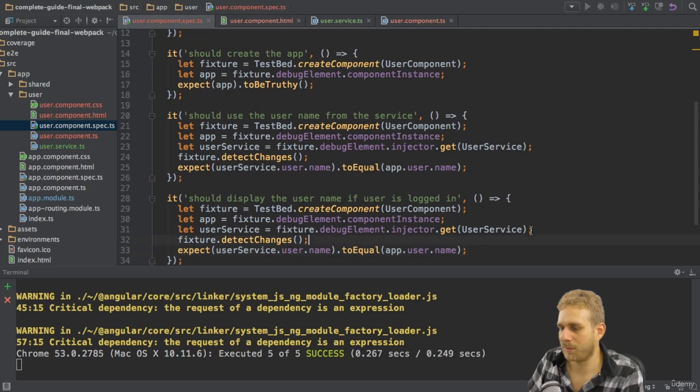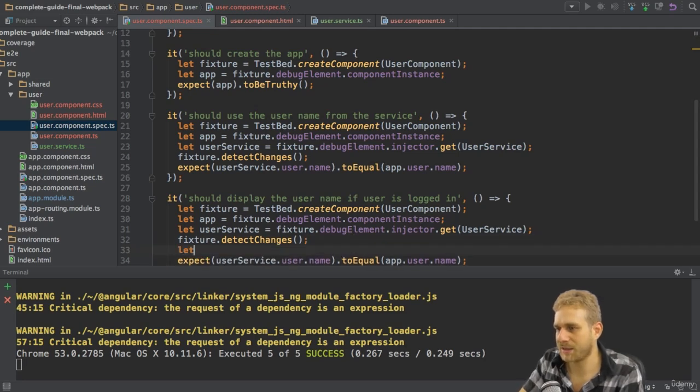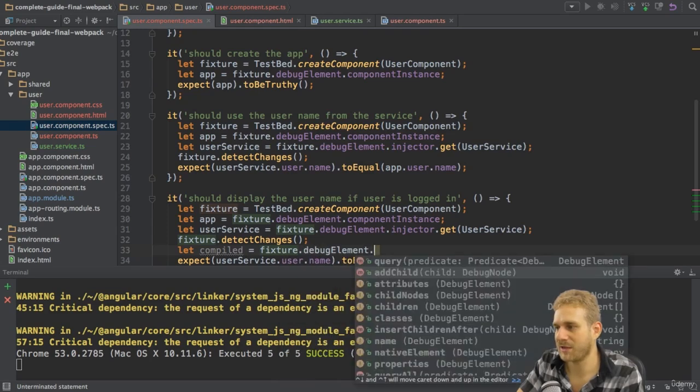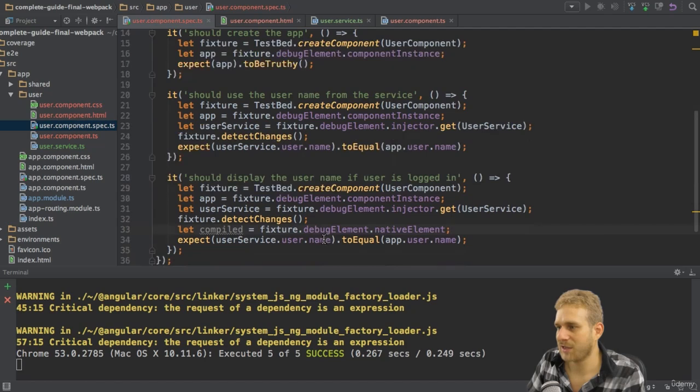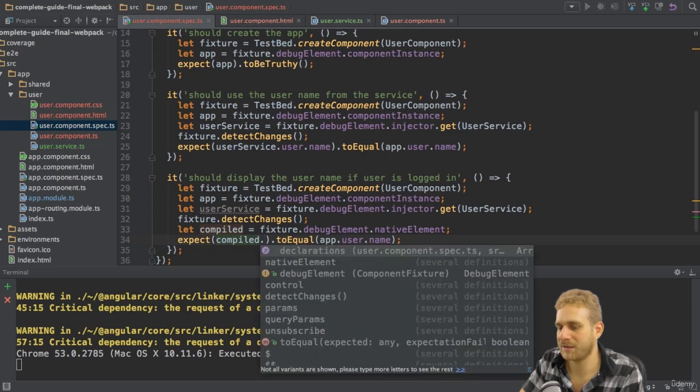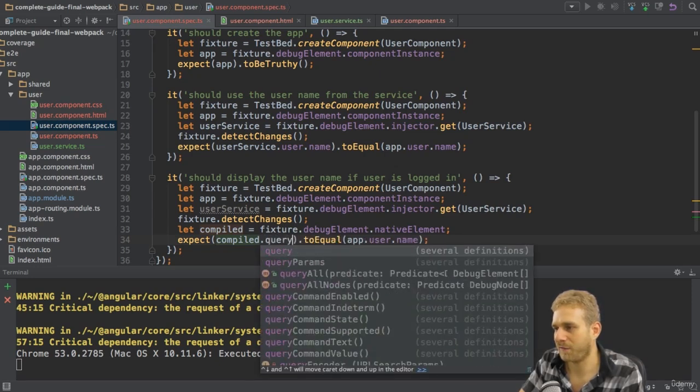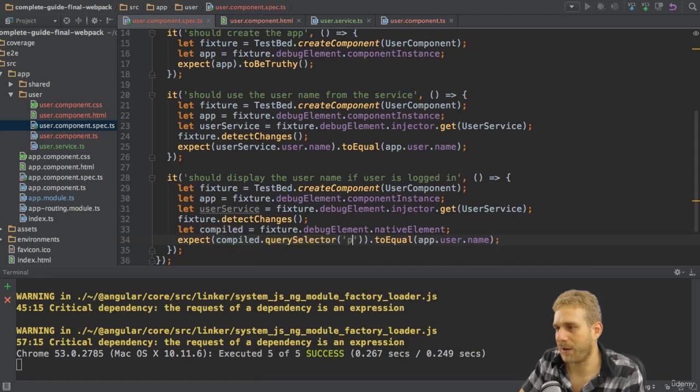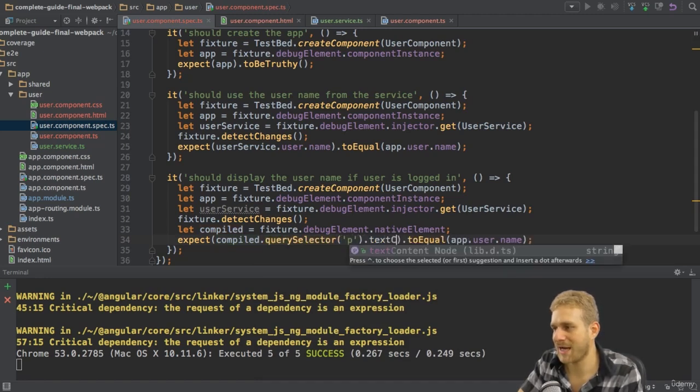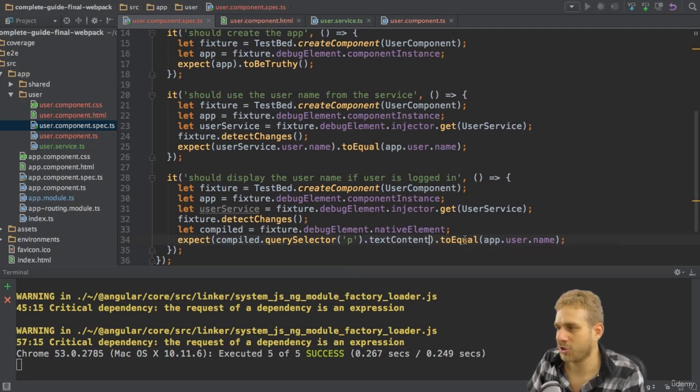Though now I want to do something different. I also want to compile my code, or my template, so I will get access to the compiled template, I should say. So here I will access my fixture, the debug element, and there the native element, which is my template. And then here I expect my compiled template to have a paragraph element, of course, and there the text content is expected to, let's say, contain the username. So app username, that should work, but only if we're logged in.